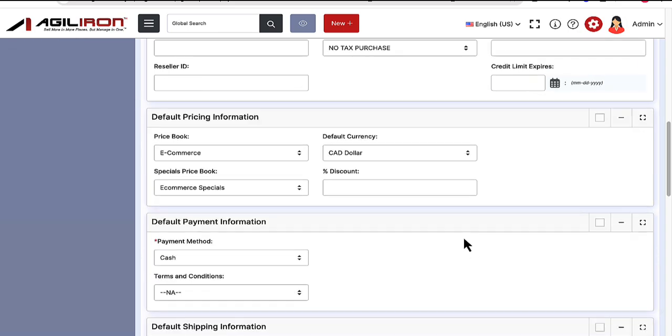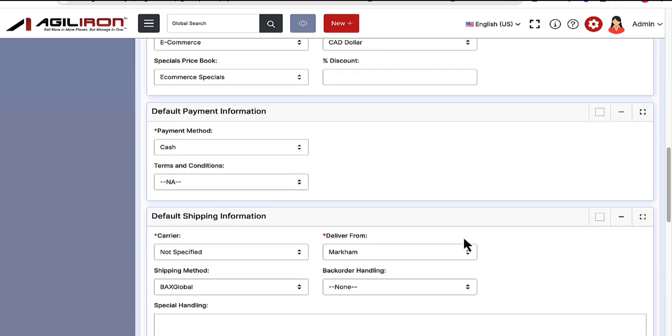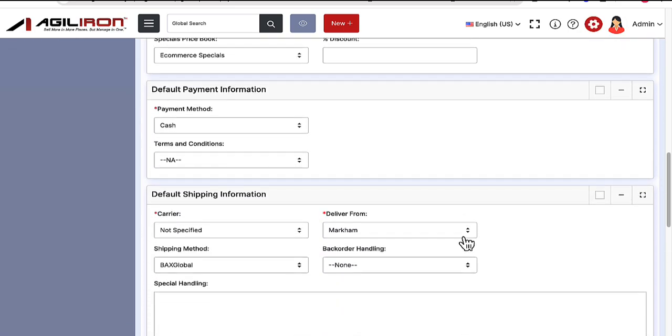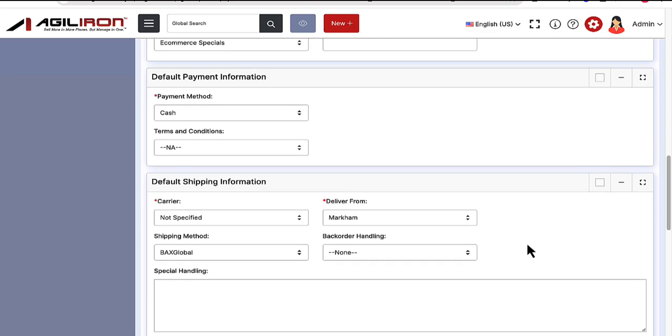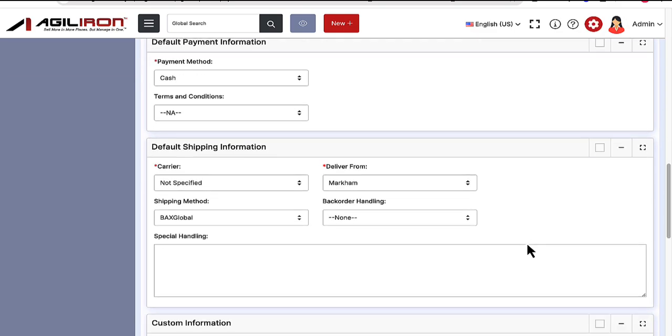Then, there are additional fields like the Default Tax Authority, Carrier, and Shipping Method, which allow you to specify the choices that would apply by default for this account. This is helpful for your sales team when they create orders because all of these settings will automatically transfer to the sales order when this customer account is selected.